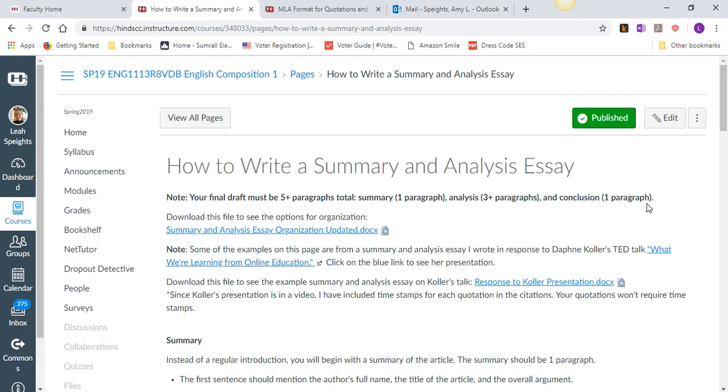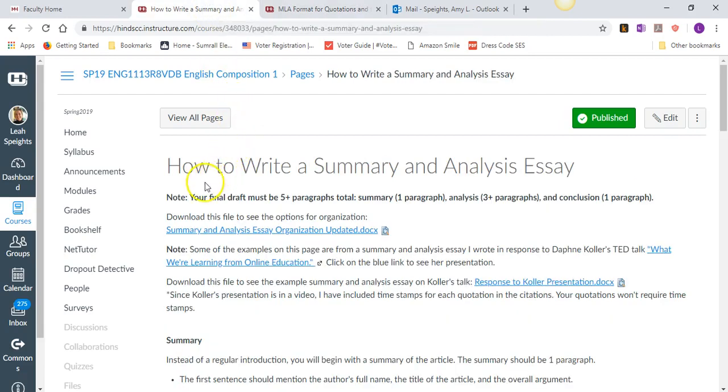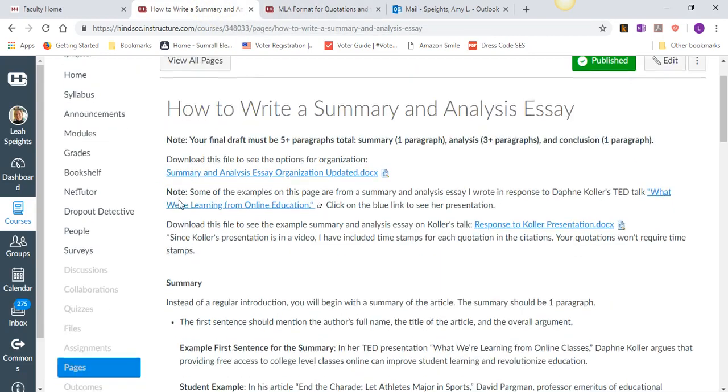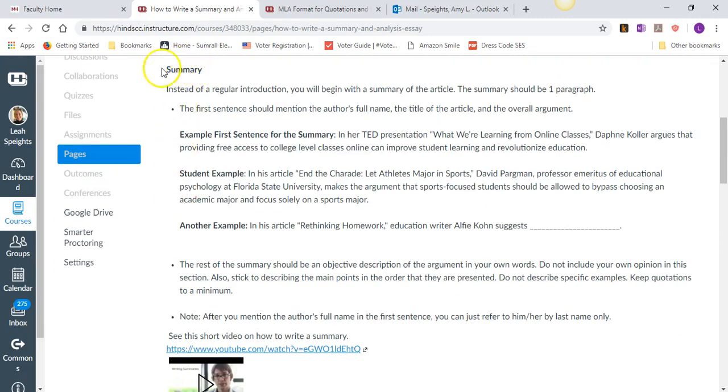There is an entirely different page that discusses all the MLA requirements for this essay, and it will look like this: MLA format for quotations and the works cited page. It will be in the same week, the same section as the explanation for how to write summary and analysis. So let's skip back over here. Let's scroll down.